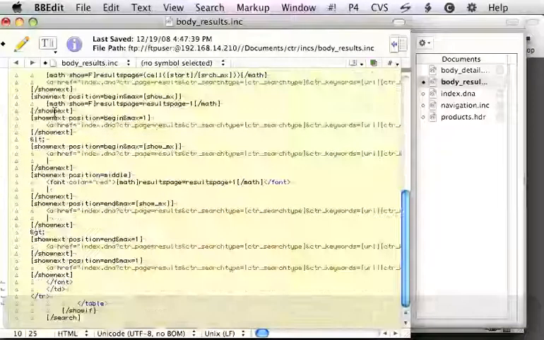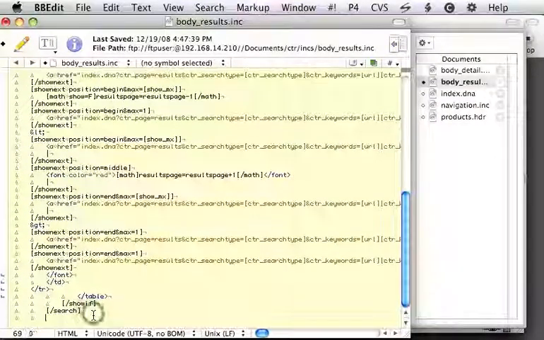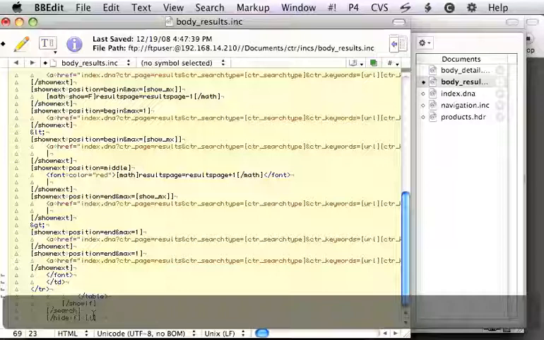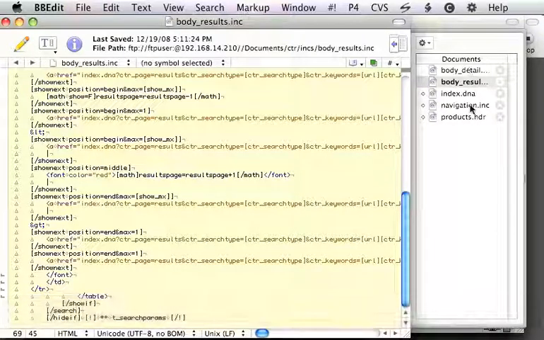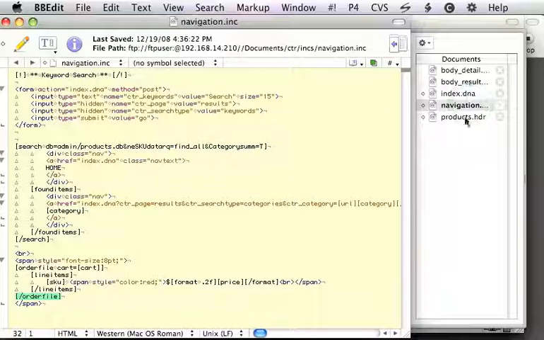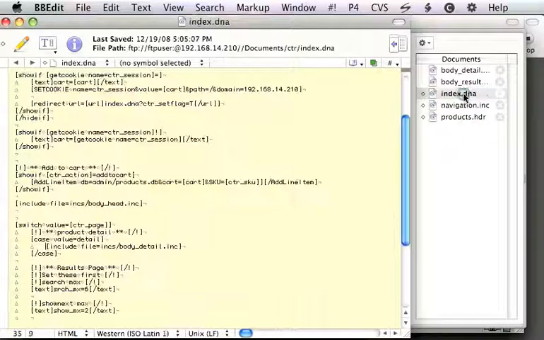Find the end of the search here. And hide if, just make a note what it is. Save that. And then I need to go back to, where are we at?